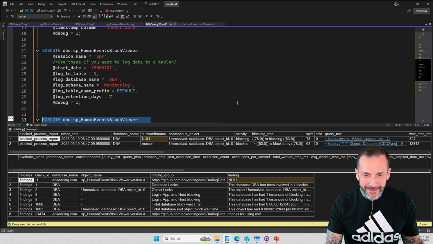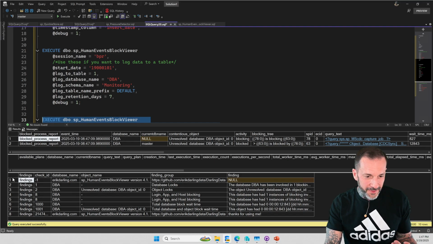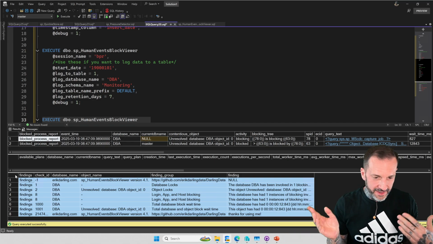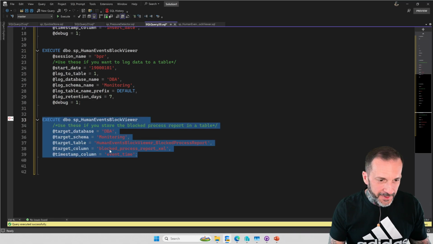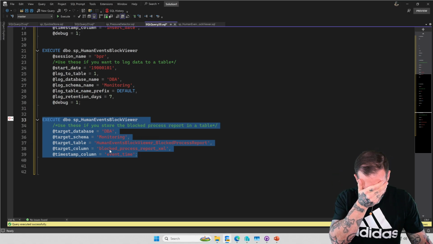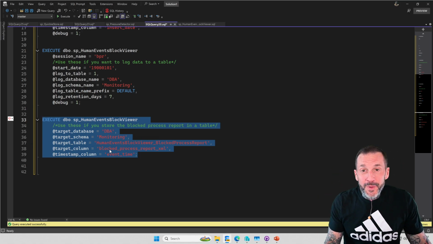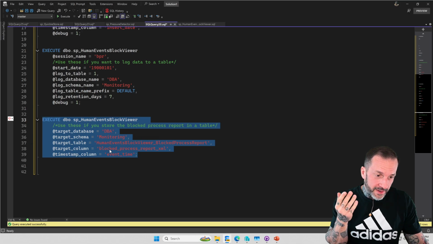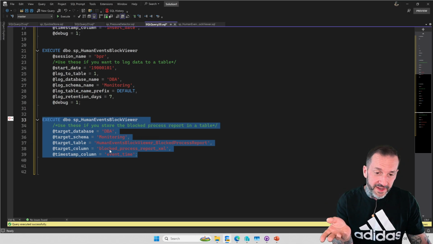Anyway, I suppose the upside of this is that you will get the findings back for everything, because I don't log the findings to a table. That would be incredibly annoying and repetitive. So anyway, that's fun. So yeah, sp_HumanEventsBlockViewer. Name, still a lot to type, but it's doing a lot more cool stuff now.